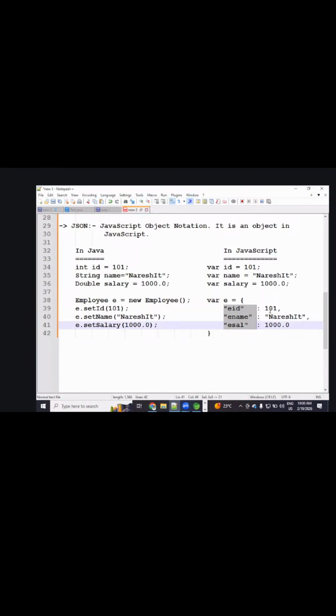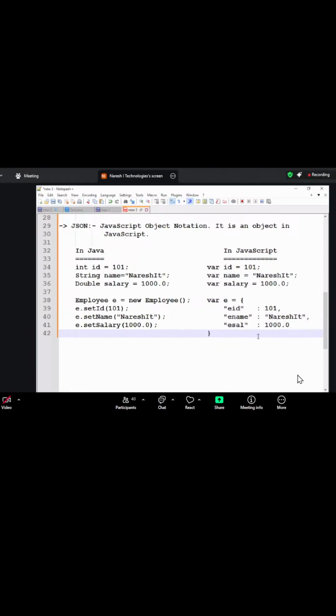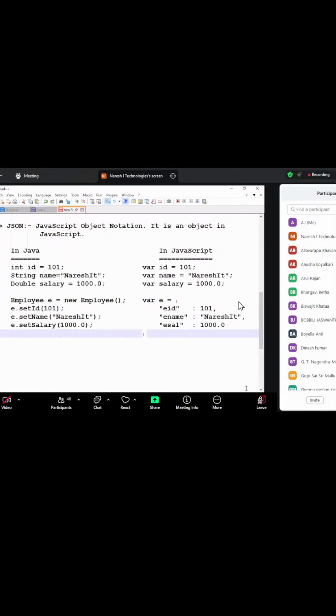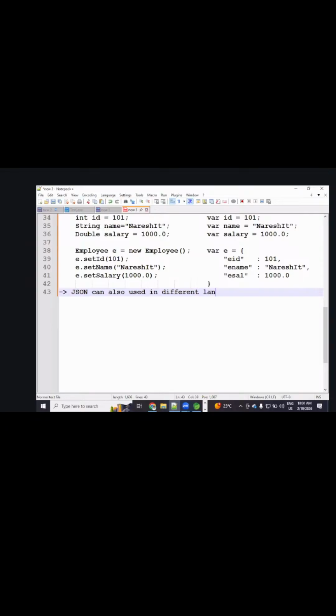Getting it? But here, based on the type of the data, except string, everything, or no? Only in Java and JSON using? Everywhere you can use it. There is no problem at all, because they are different languages, right? As it is lightweight.